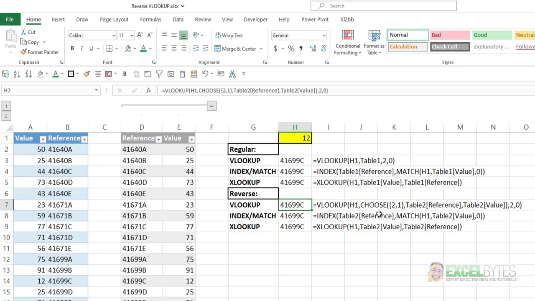What's happening here is with the CHOOSE function, you select which one of the items that you list in the CHOOSE function that you want to select or choose. In this case, I want to choose both of them, but I want to choose them in the reverse order. So that's why I type a 2 and then a 1. So it takes the reference and the value columns, it reverses them, and this allows me to look up in the value column, return the reference column, as I need to do with the VLOOKUP function.